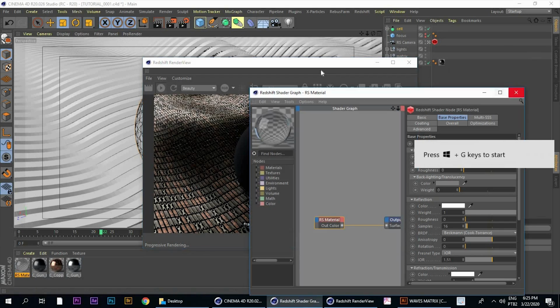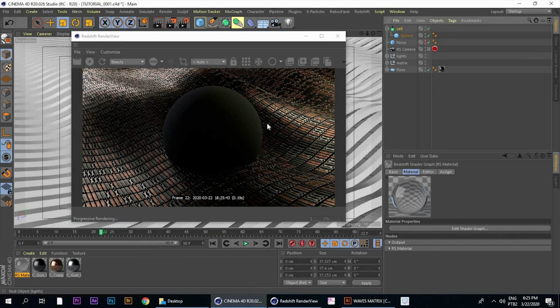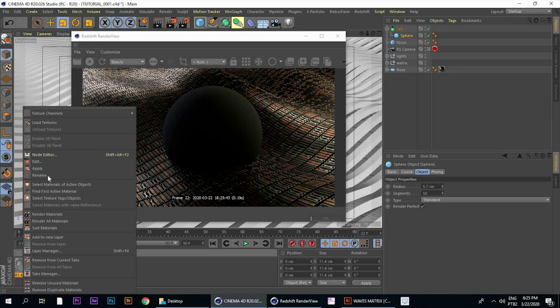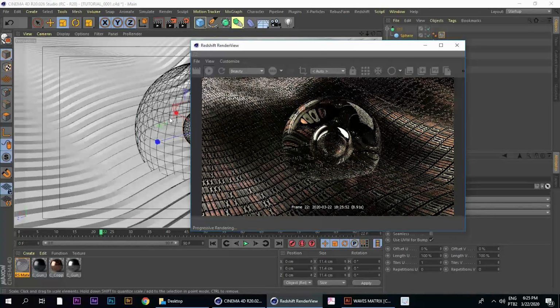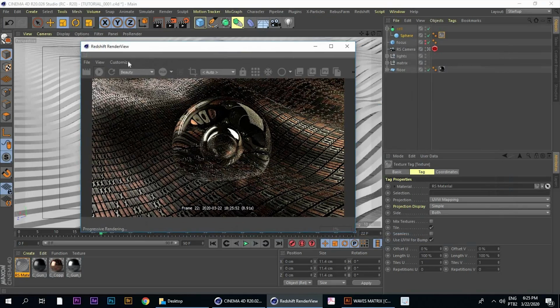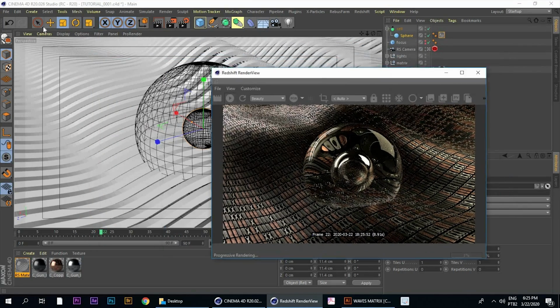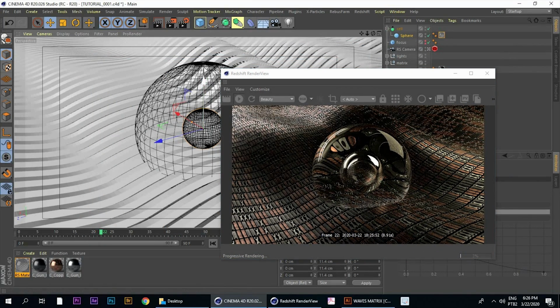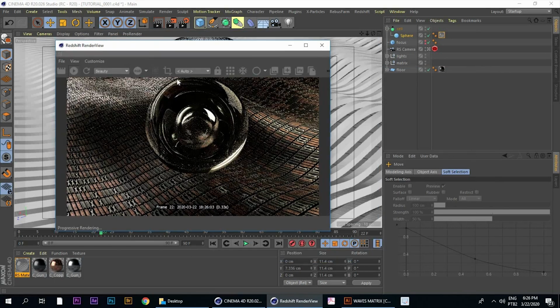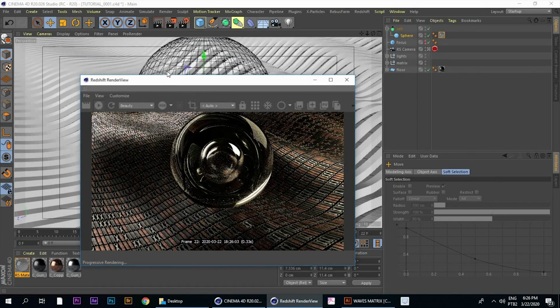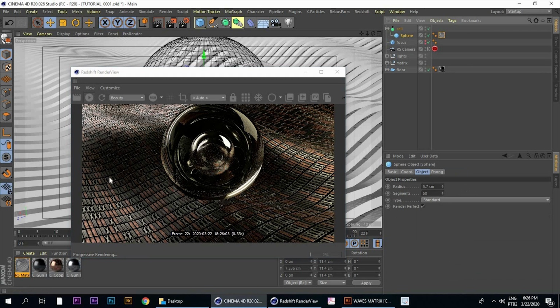Oh, I didn't apply the material to the sphere, so let me apply it. So now we have our glass material applied to the sphere. It's okay. It's not looking good yet. We have to change some things. Actually, that's another thing that I like to test.